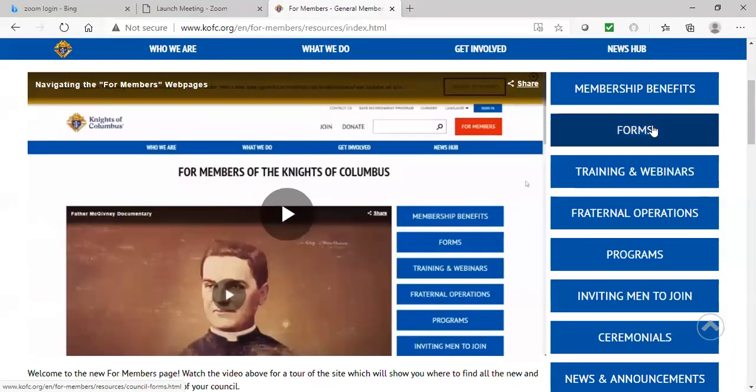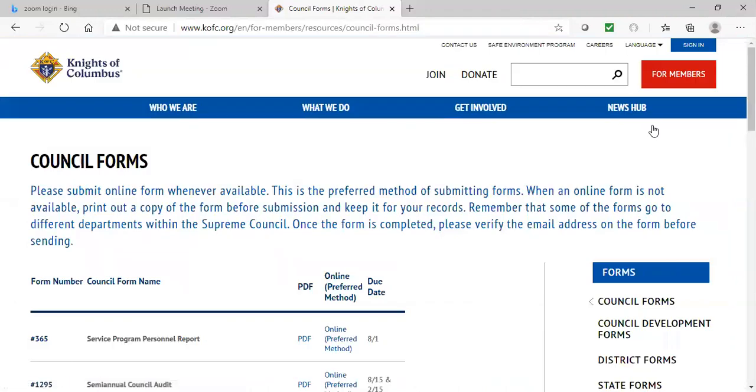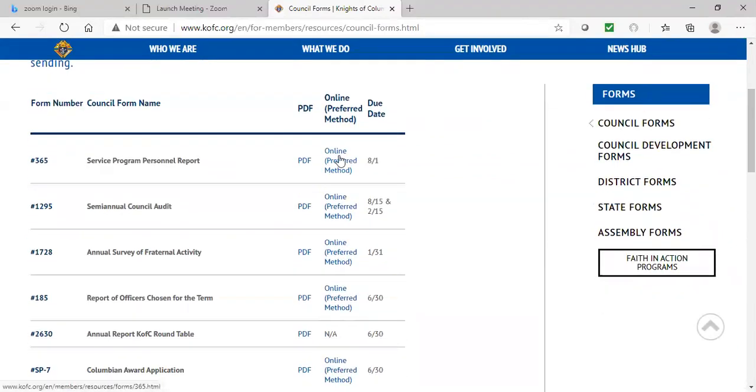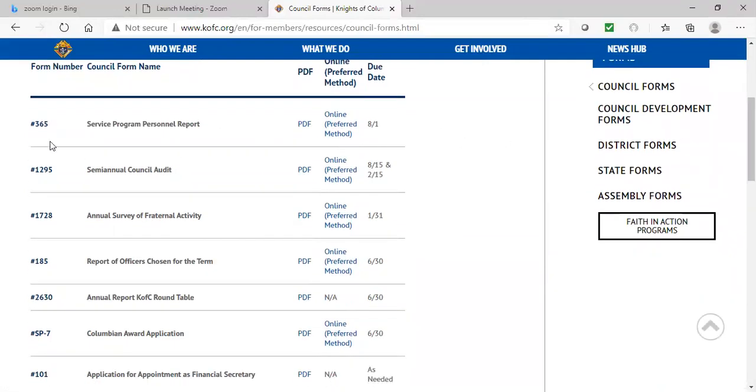And if you click on this, you will find all of what I call the administrative forms. So it starts out here with council forms. Here's all the council forms. There's also council development forms, district deputy forms, and whatever, but we're here today to focus on the council forms. So things like your Form 365 service program personnel report, your semi-annual audit, annual survey of fraternal activities, all of those kind of forms. SB7 Columbian Application Award form is here.